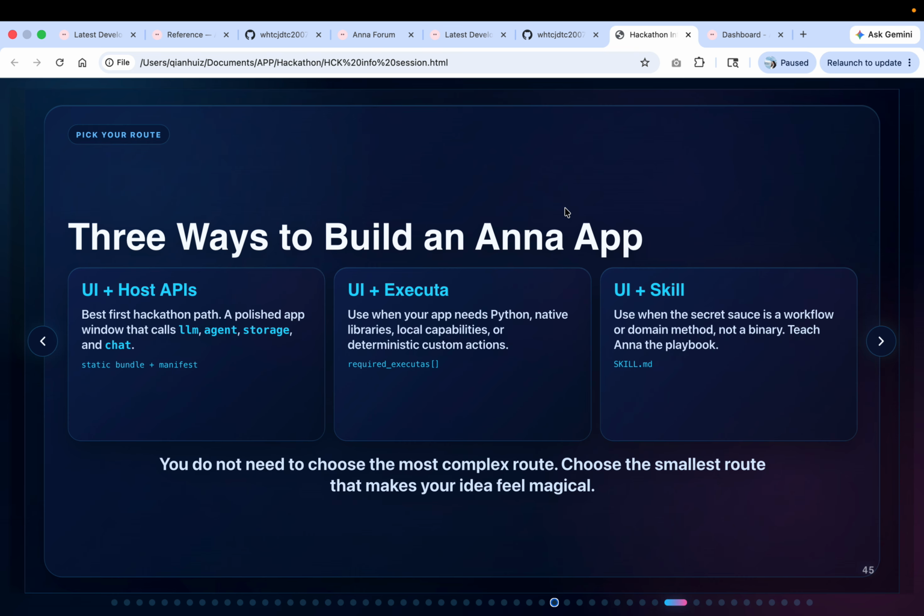The second approach is UI plus Executa. Definitely choose this when your idea needs, for example, Python, native libraries, local capabilities, or deterministic custom actions that the browser cannot provide. The third way is UI plus skill. This one is quite light, so choose it when your secret sauce is not a binary, but a workflow, a method, or a new way of thinking. In this approach, you are basically teaching Anna a playbook.